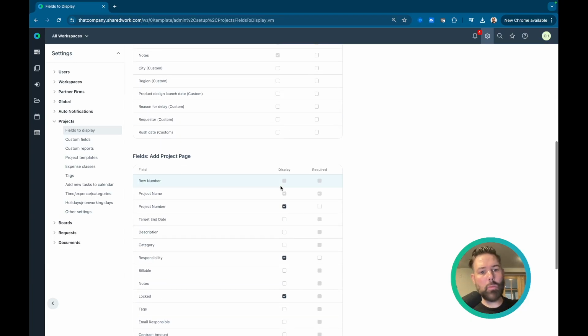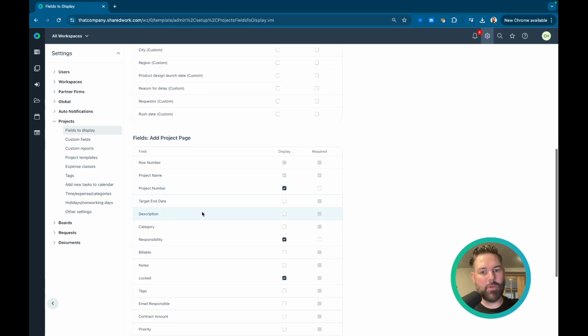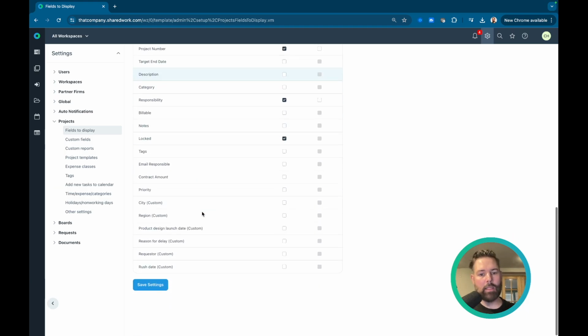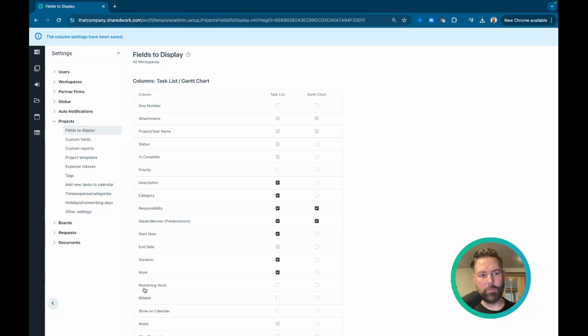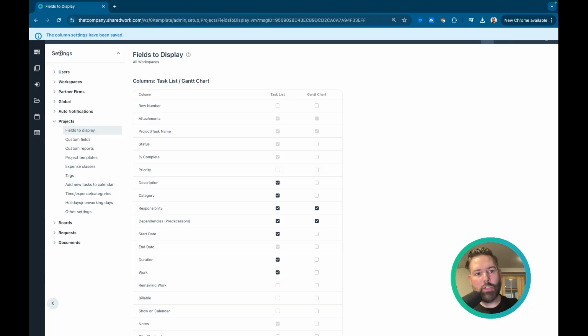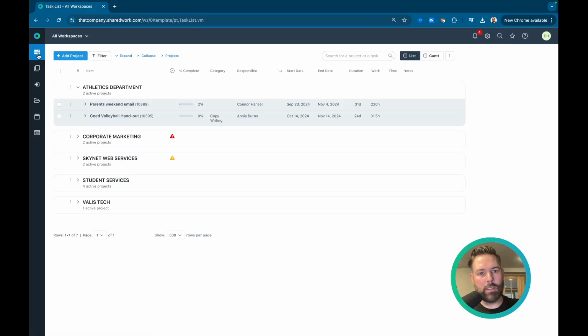Now, it is also possible to customize the add project page as far as which fields display there, and I'll come back to that in just a moment. For now, I'll save those settings. So when I jump over to the project setting, you won't quite see that description column just yet. And that's because Workzone now allows the individual user to customize exactly what shows in their Workzone site.